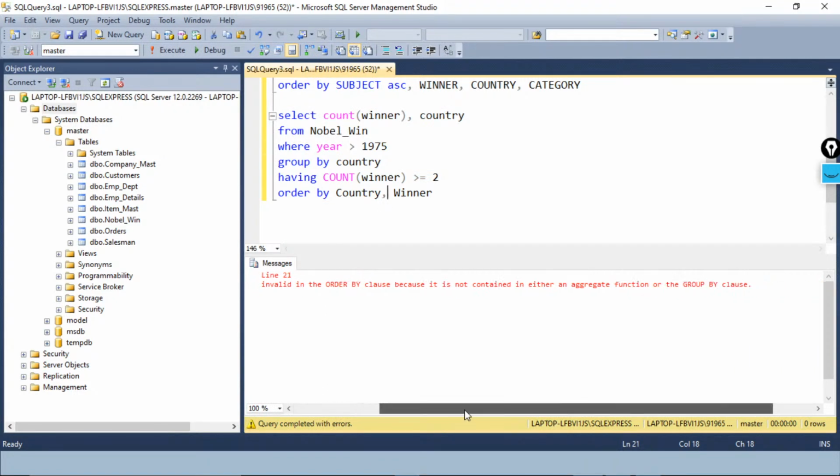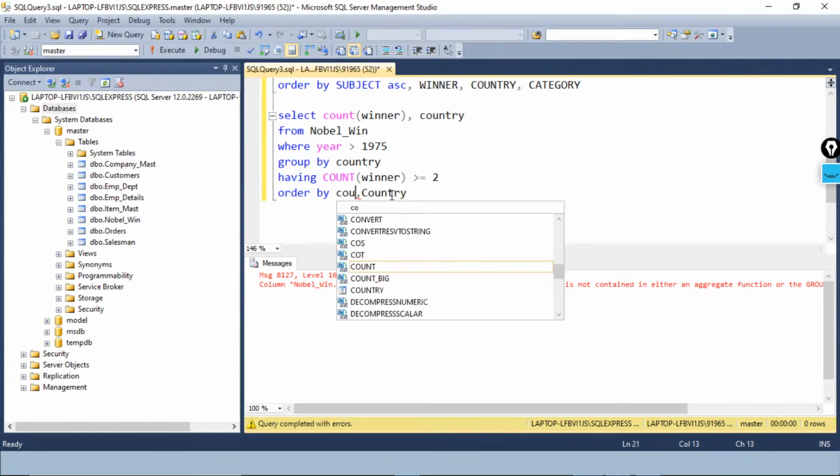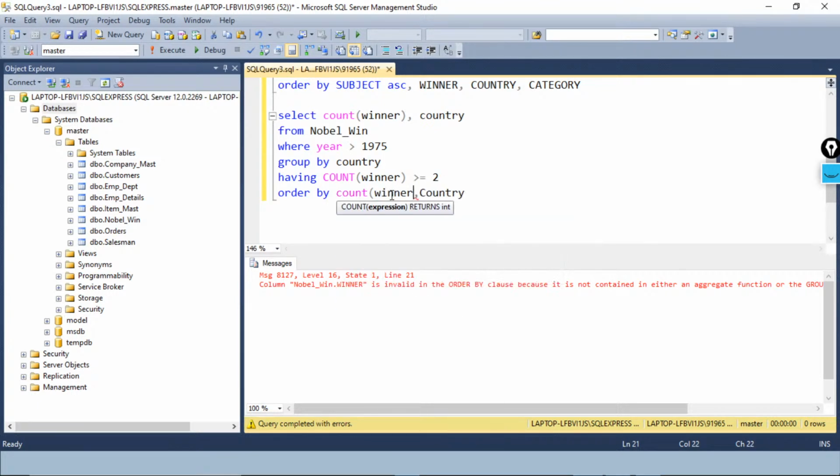It says winner is invalid in the order clause because it is neither contained in an aggregate function nor in the group by clause. We have used select count of winner here. It says it cannot allow Nobel win dot winner in the order by clause. Since I'm using aggregated data, if I wanted to aggregate the count of winners, I have to use it as an aggregation as usual. So what I'll write is count of winner comma country. Now it will not throw any error and will generate output.